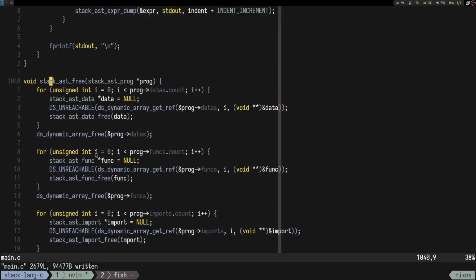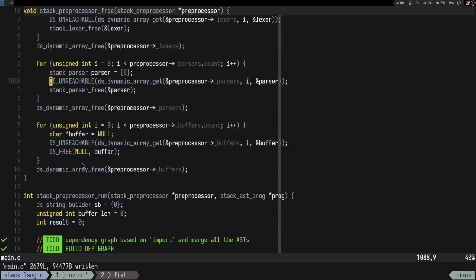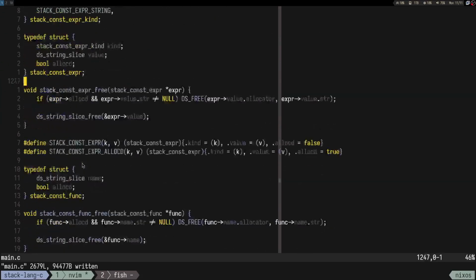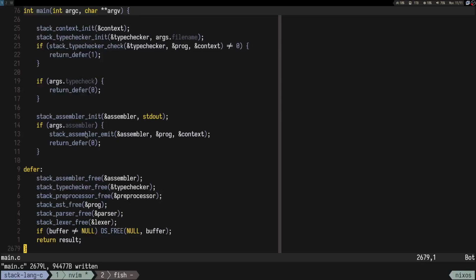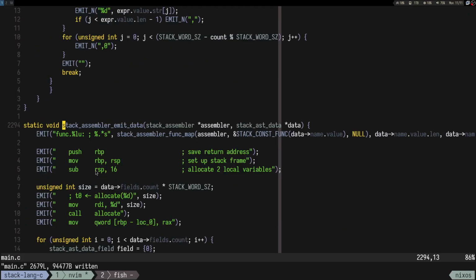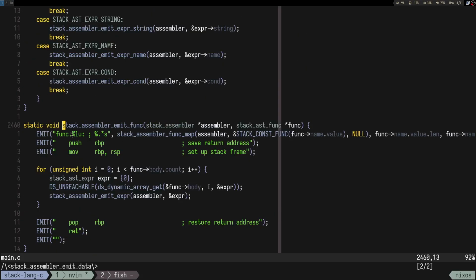even is, let's go to the, not preprocessor, doesn't really care. Let's go to the assembler, and at some point in assembler we emit a program, and the emit program does emit data, which is going to generate all of this stuff, and it's also going to do emit function, which is going to generate all of this stuff.